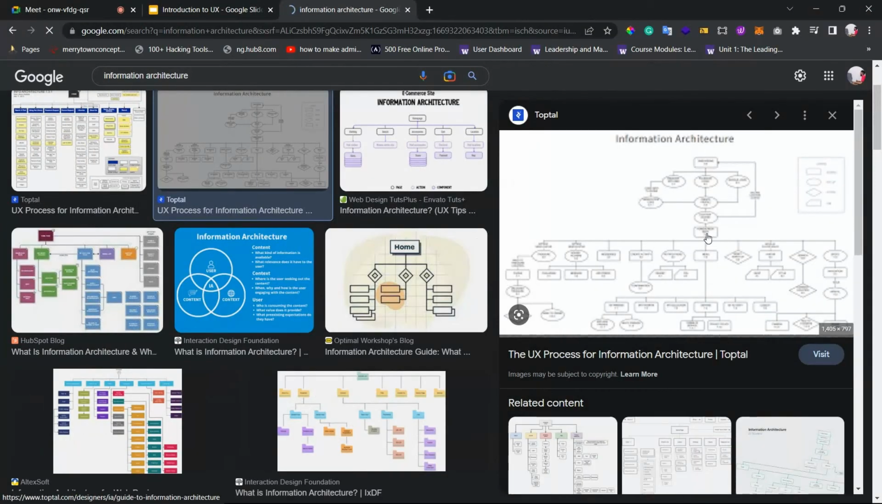So information architecture is like, let's say, a flow chart that's going to show the whole skeleton of the application. Let's say from the onboarding part to the user sign up, to login, to dashboard and so on.